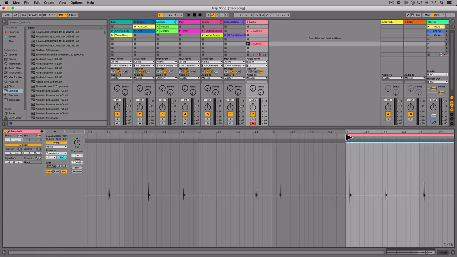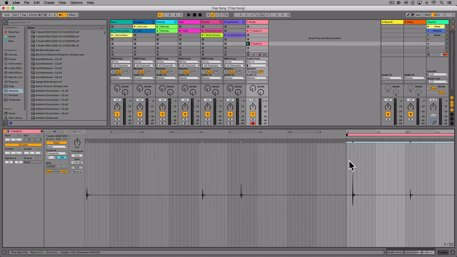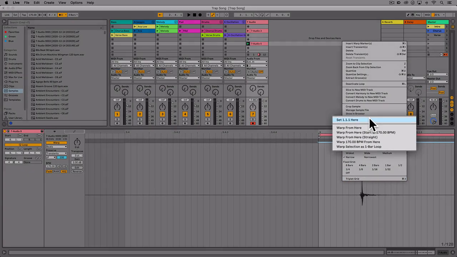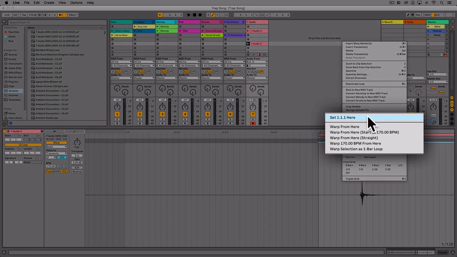Now, something I want to show you quickly. See, at the moment, our clip is starting at bar 6. What you can do is actually change where beat 1 of bar 1 is within your clip. So just zoom in to around where you want beat 1. So I'm going to right-click and go up to set 1.1.1 here.